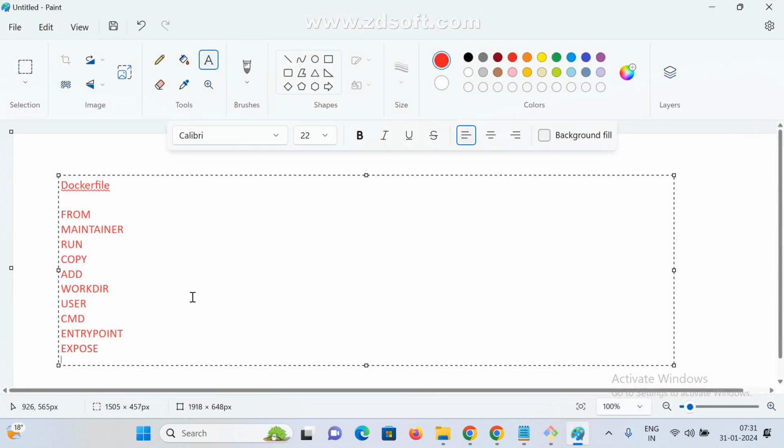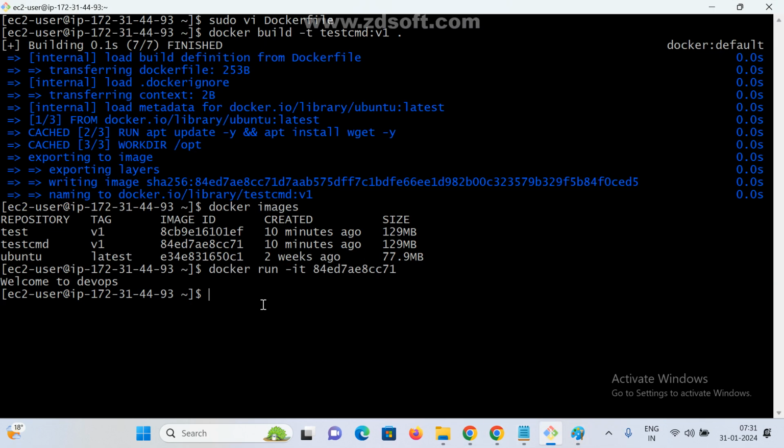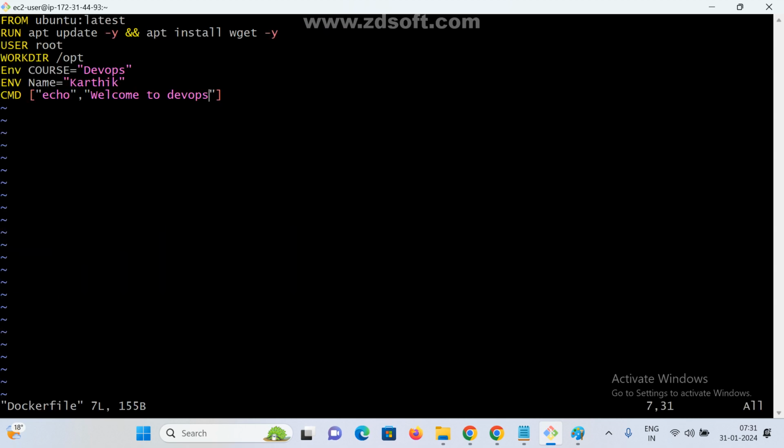Now I am going to add one more line. Welcome to DevOps. Now sudo vi Dockerfile. Try to understand. I am going to insert one more CMD command. I just want to print something: echo Welcome to Docker class.